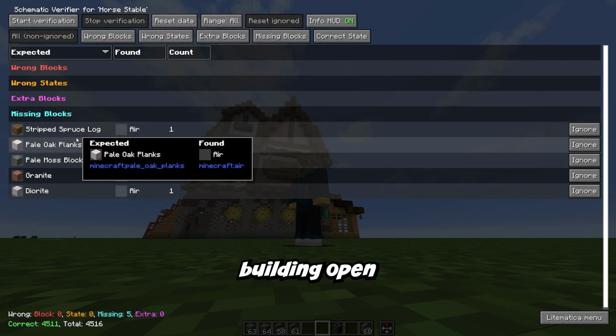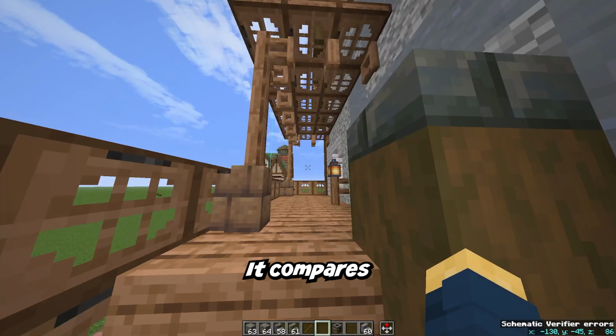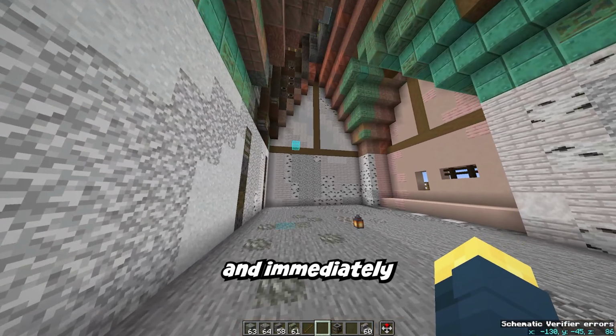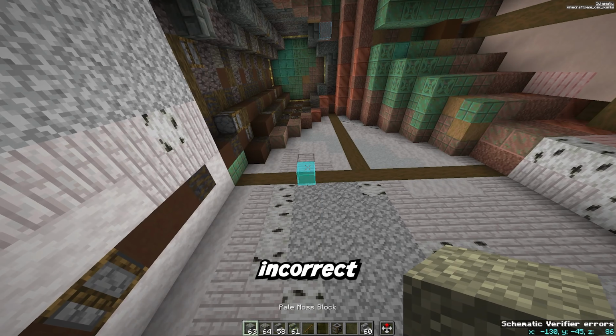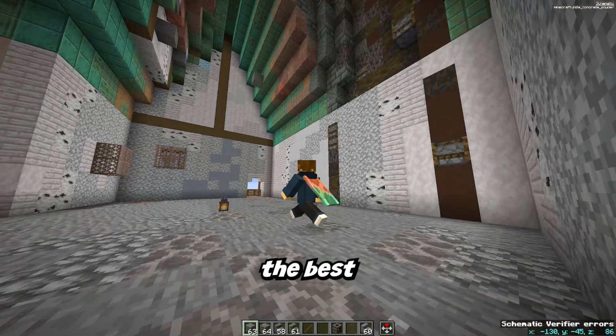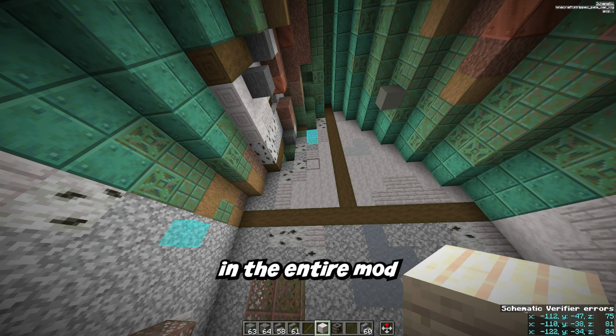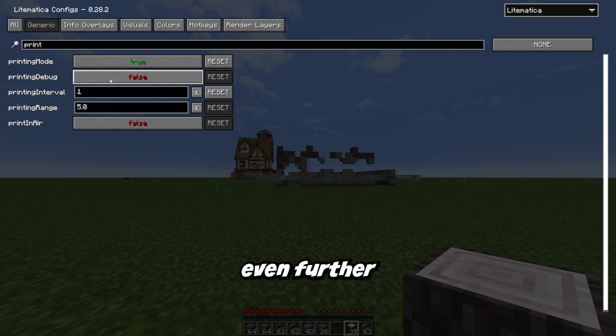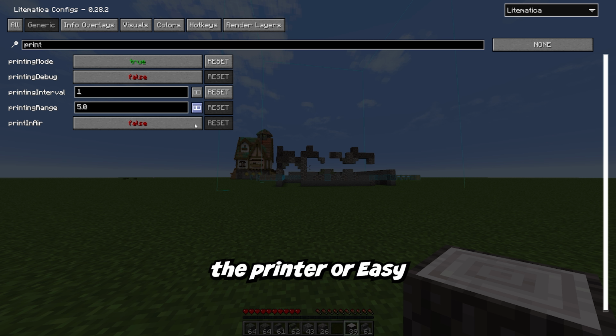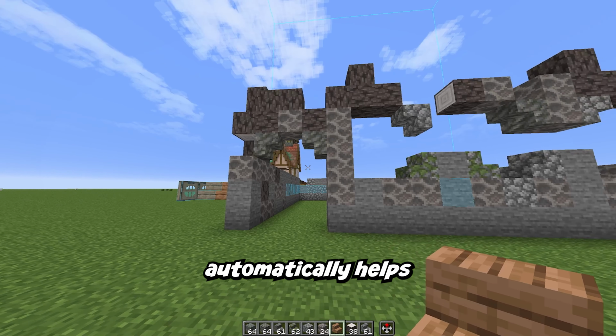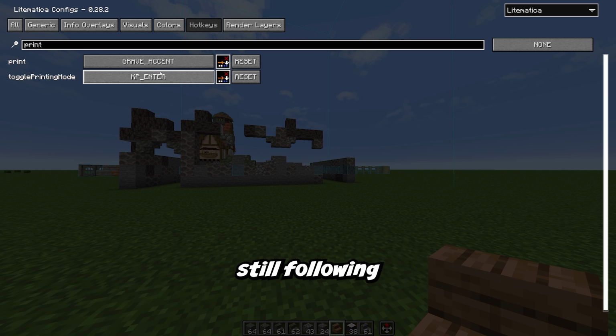As you're building, open the material verifier. It compares your build to the schematic and immediately tells you if blocks are missing, incorrect, or already completed. It's one of the best quality of life features in the entire mod. If you want to speed up things even further, you can also use the printer or easy place add-on, which automatically helps place blocks while still following the schematic.